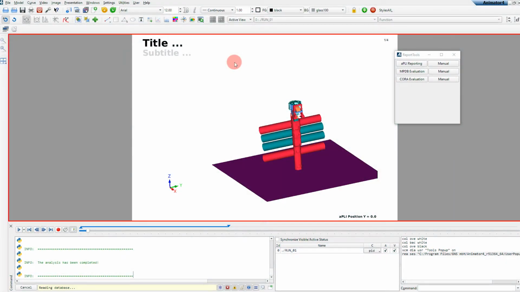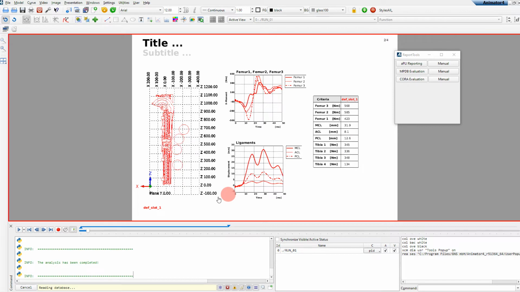So welcome back. The evaluation is finished and we have a presentation with 4 slides. On this first slide we have a video of the impactor and we see the Y position on the front bumper. On the second slide we have a cross-section of the impactor on the left. We have curves for the femur and the ligaments, and we have a table for everything on the right.